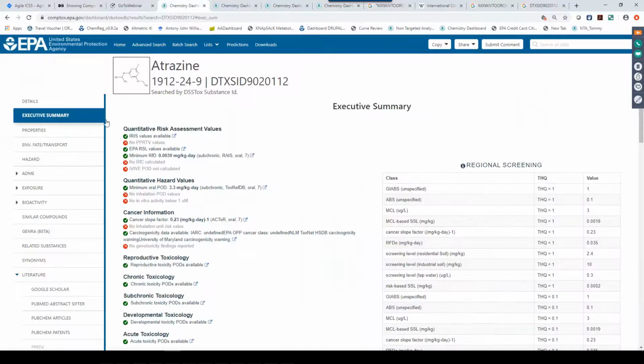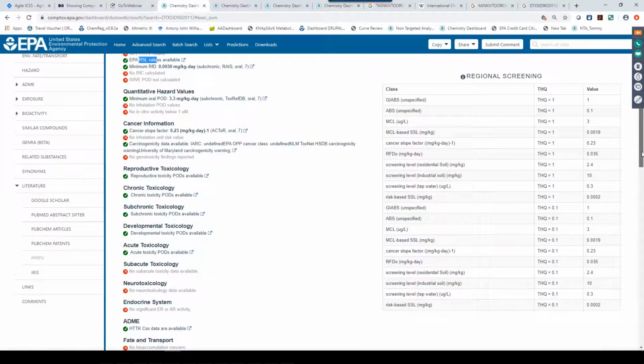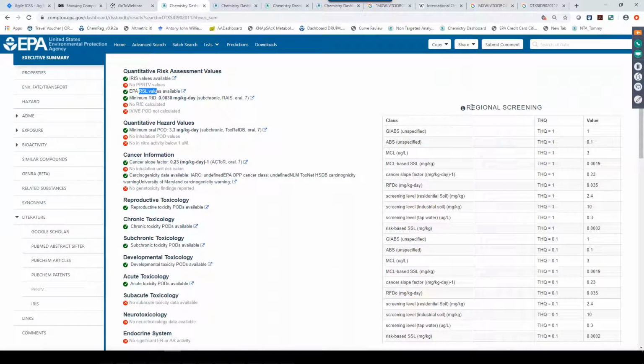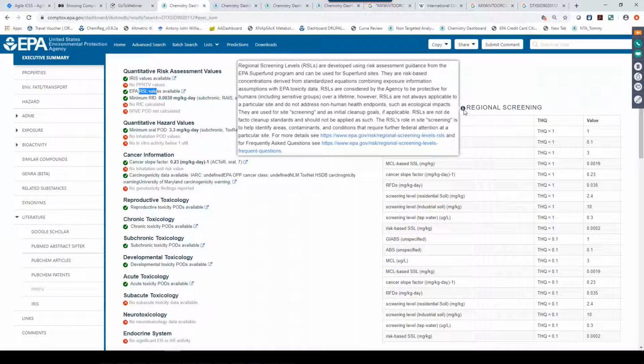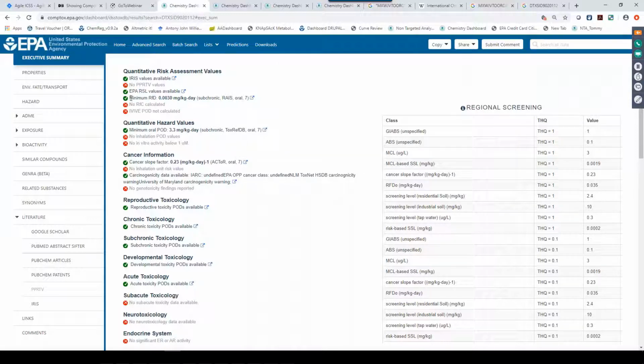Going back to the summary, we have no PPRTV values available. This is provisional peer-reviewed toxicity values. We don't have any. Regional screening levels are available, so we can navigate here, and it will take us into the hazard subtab. But here are some regional screening values right on the page. Anywhere you see an informational icon like this means you can hover, and you can get a description of where the data came from, as well as associated publications and hyperlinks. This is telling you there is a minimum reference dose available, and it's subchronic data. This will take you directly into the table.